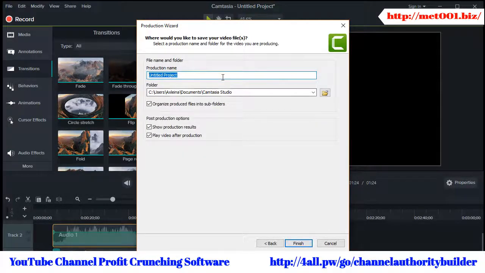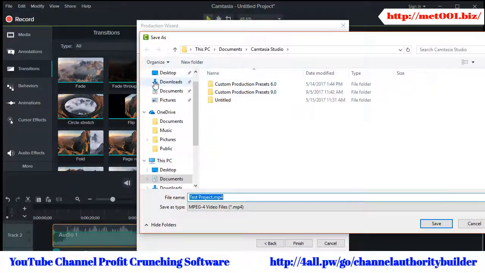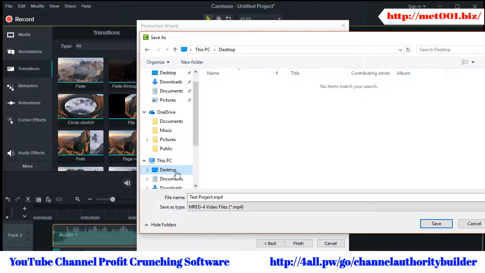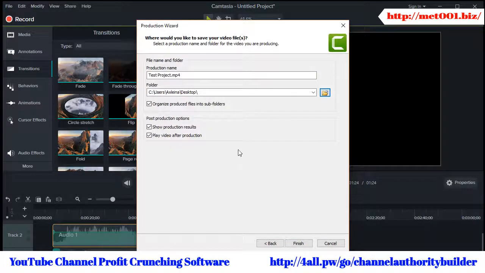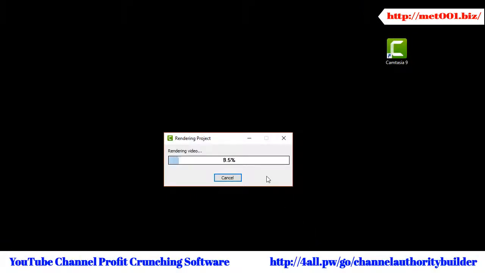Moving forward, label your production or project name. Don't forget to choose the destination folder on where you want to save it. Then click Finish. As you can see, a progress bar showed up. Wait for it to finish rendering and you will be notified that your production is complete.